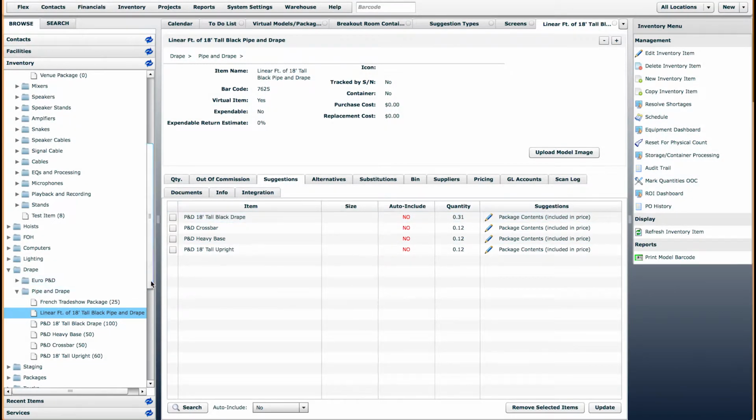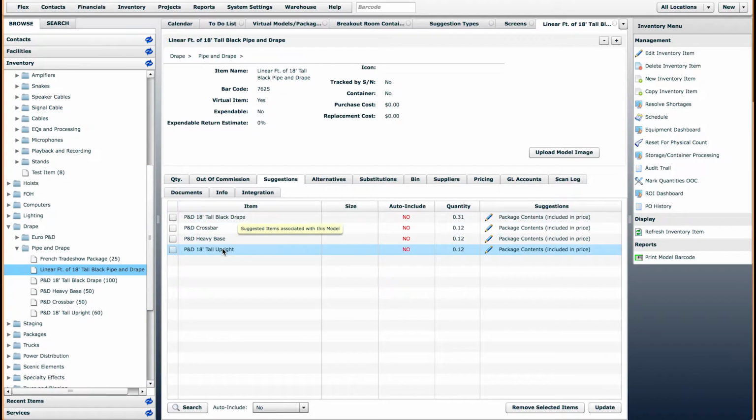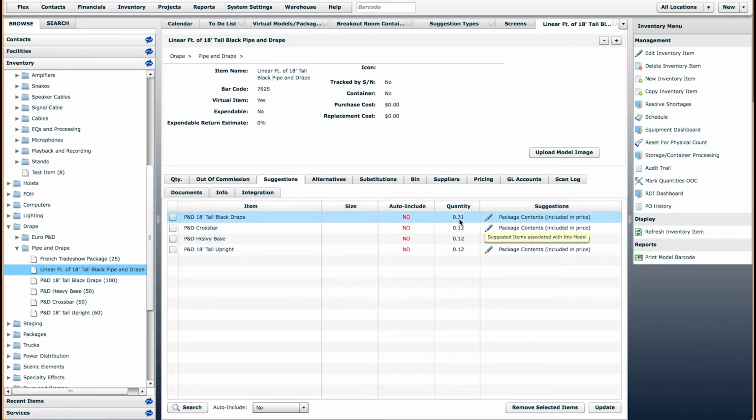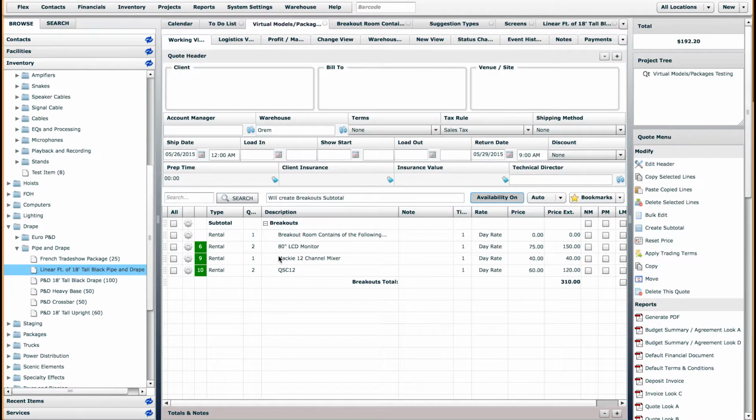So what we did was that we put everything that you need to build pipe and drape into the suggestions tab, but we used different quantities. You don't have to do a 1 or a 2 or a whole number quantity. You could do a decimal or a fractional quantity. So what we did was that we calculated in a way so that it will add the amount that you need for a single linear foot of pipe and drape. And let me show you what this looks like.